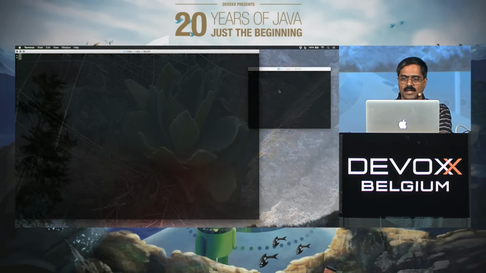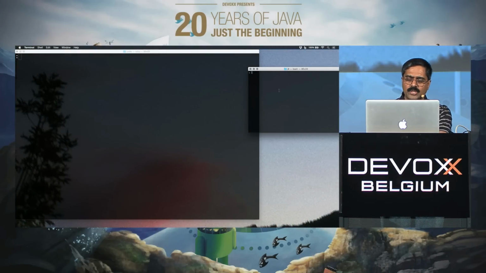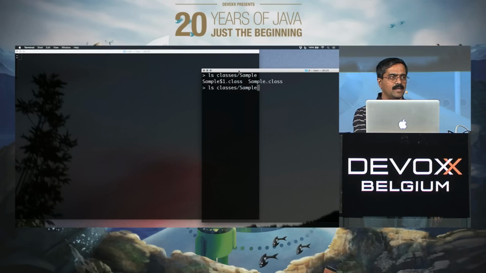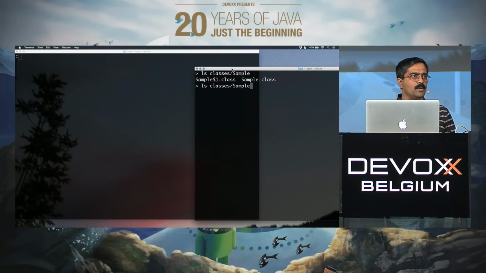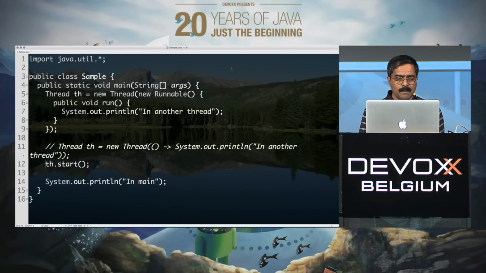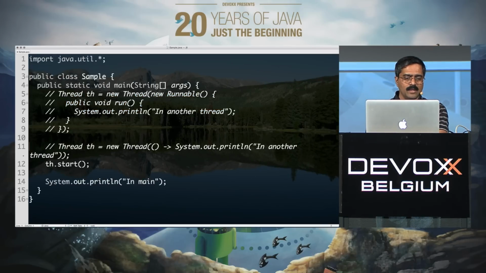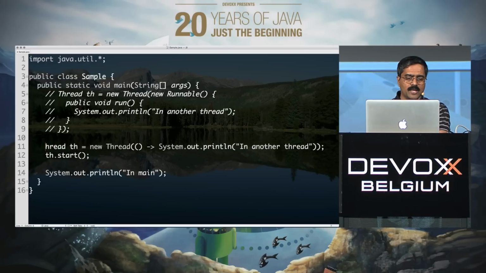and take a look at what's on the disk, and you will notice quickly that on the disk I have, let's look for sample, and you can see that there are two classes already, a sample class and a sample $1 class, both of those sitting right there. Well, but getting back here, if you were writing lambda expressions, what would happen? Well, you're going to write this beautiful looking code.